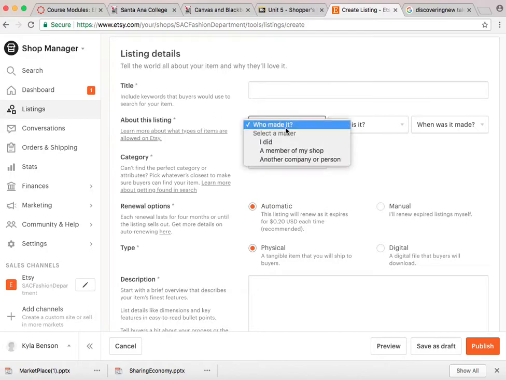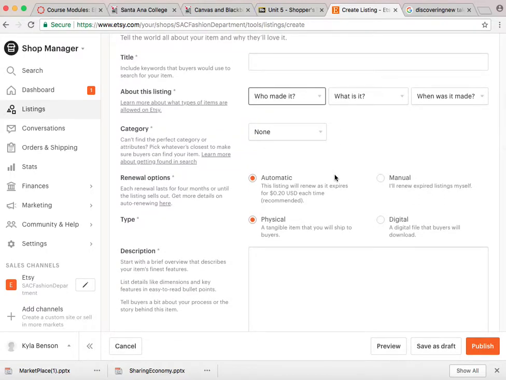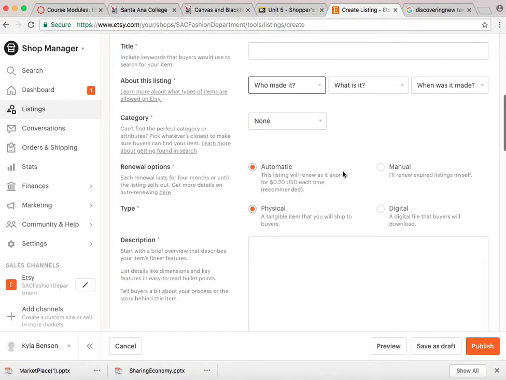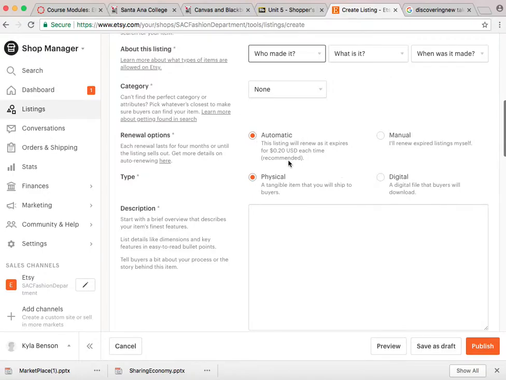Then they help you, with these drop downs, describe your product more. Put it in the right category. So when shoppers are shopping by category, your item will come up. So you definitely would not want to skip any of these filters. How do you want it renewed? If your item sells, or if it expires, do you want it to be renewed automatically, or do you want to manually renew it yourself? It'll cost 20 cents each time your item's renewed, so you want to think about that.